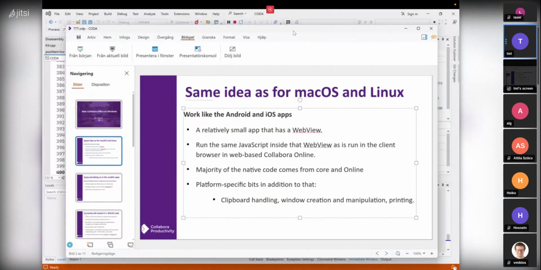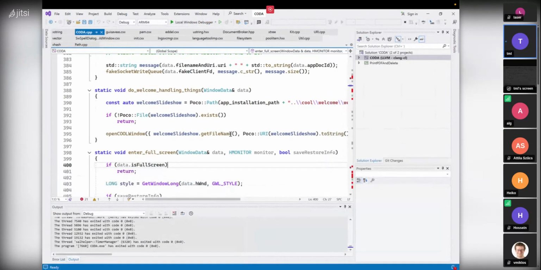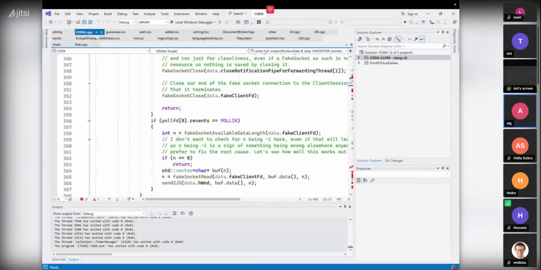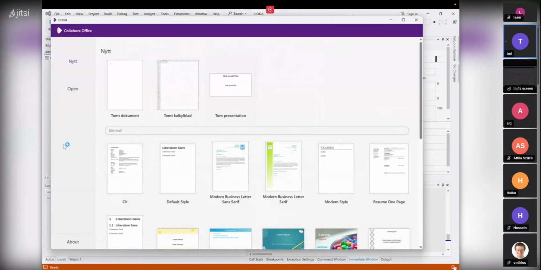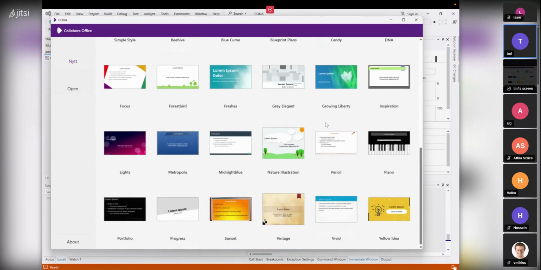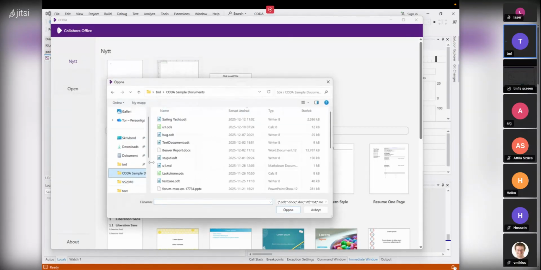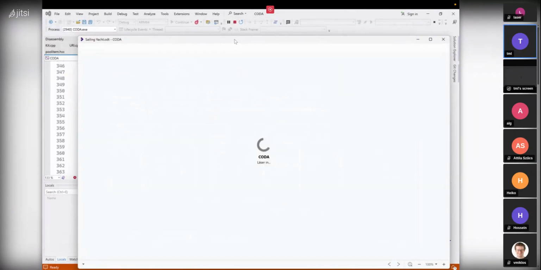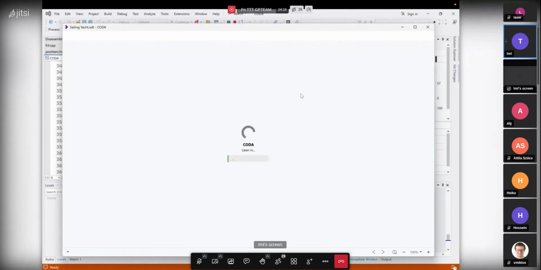So here, this is the app now, and if I close the window, I get back here to Visual Studio. And when I start it, it shows this backstage. There is currently a bug here. There should be icons here, but they are not there. And then you can choose to open an existing file. You have some sample documents there. And this is a debug build, so it's much slower than normally.